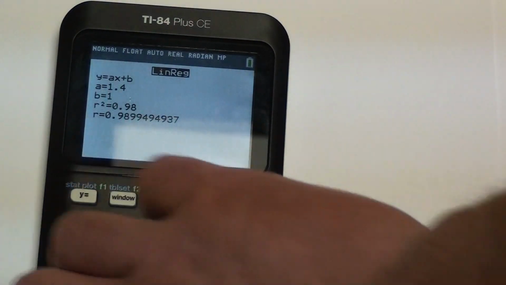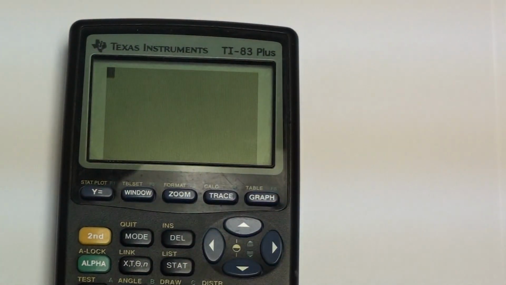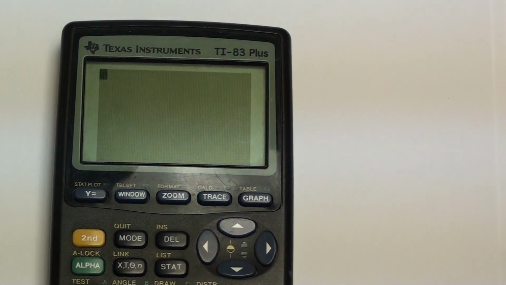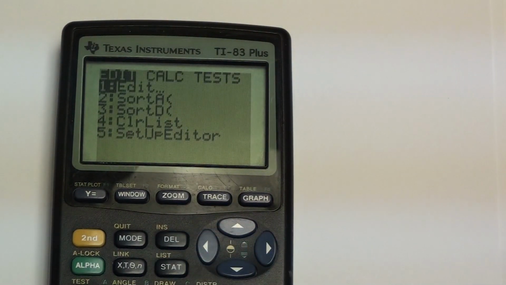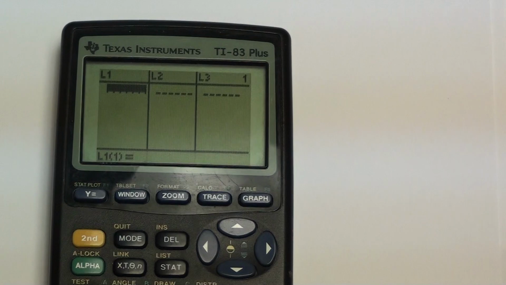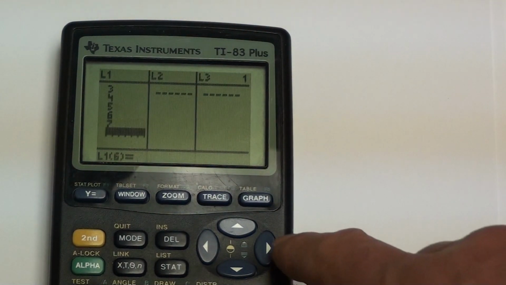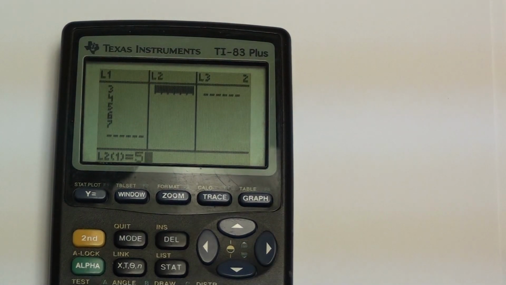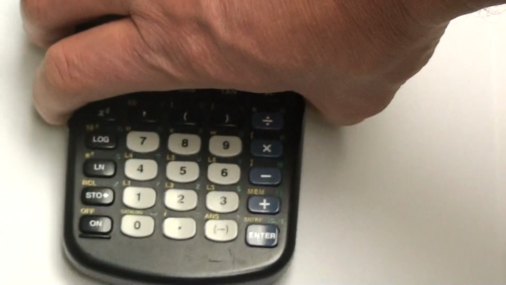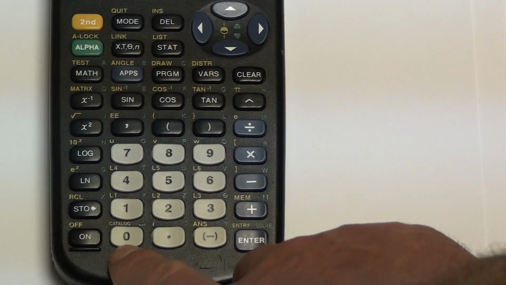Now, the TI-83 works very similar. So if I'm using the TI-83, again, I put my data in, so Stat, Enter the numbers you're looking for, 3, 4, 5, 6, 7. Those are my X values. Put your Y values in, 5, 7.